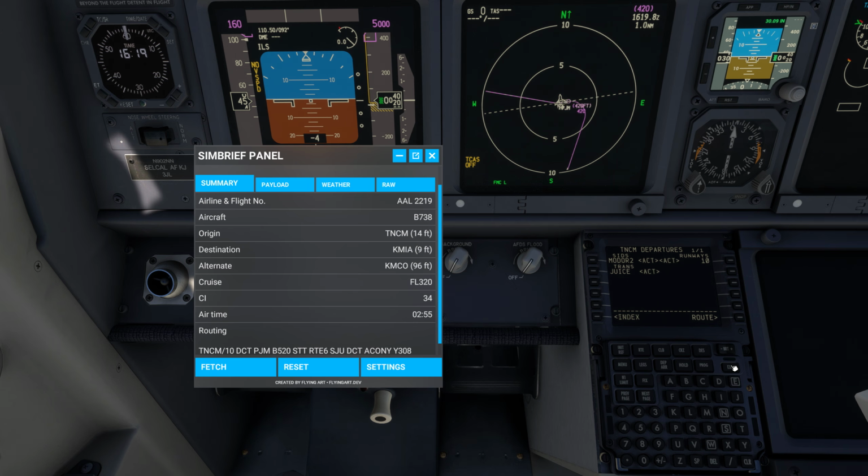Execute that. Then we come back here, arrival, Miami. We want the RNAV, RNAV Zulu 8 right. We don't want either of these transitions. Remember, we talked about that. We don't want either of those.